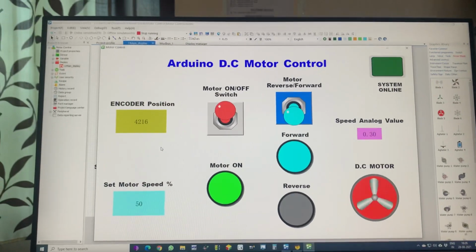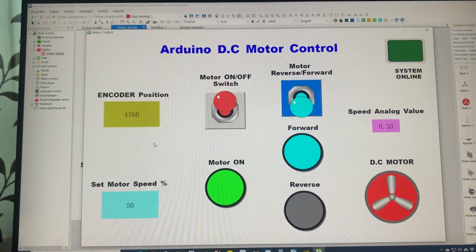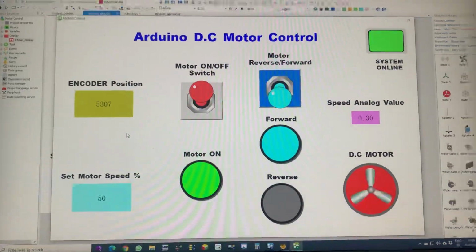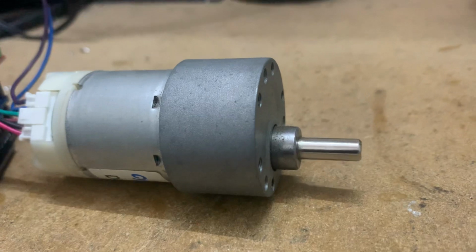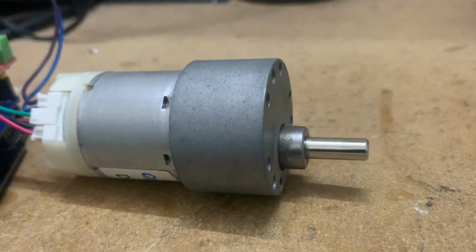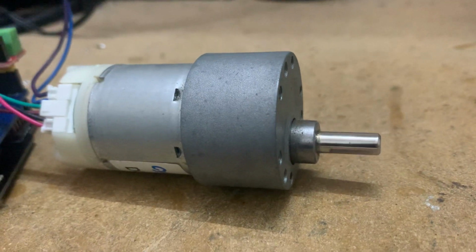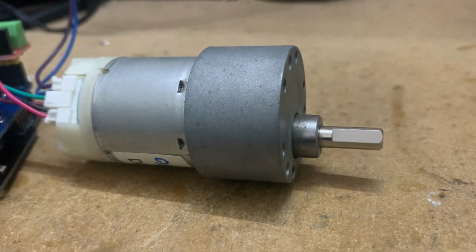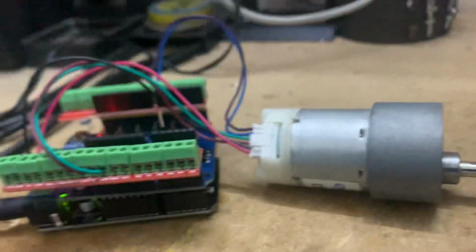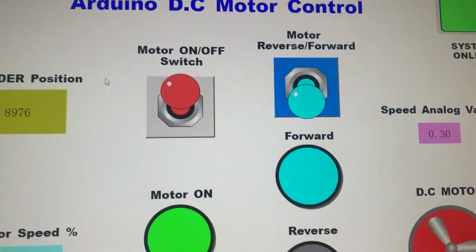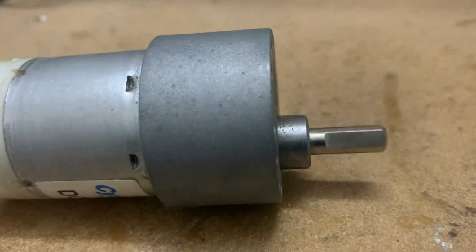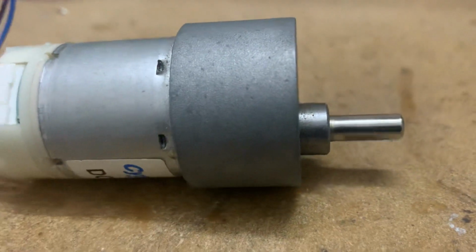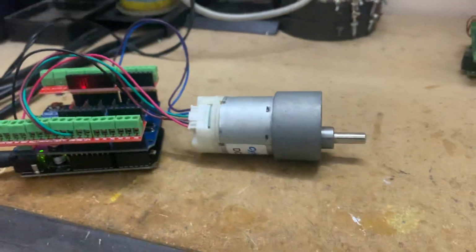This is the full screen. You can see properly. Okay, now you just see my motor is rotating now with forward direction. Okay, it's clockwise forward direction. So here if I change the rotation to reverse, now check, it's anti-clockwise. Okay, this is the setup.